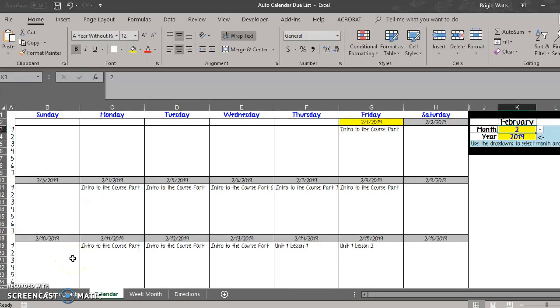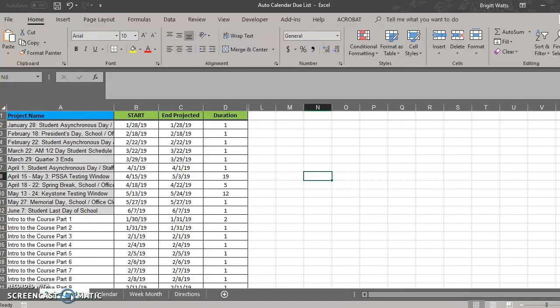In this recording, I'm just going to show you how to use the auto calendar to populate a calendar, weekly due dates, and to track your projects in your course. When you first open up the calendar, you'll see that the calendar dates for all school days are already loaded.